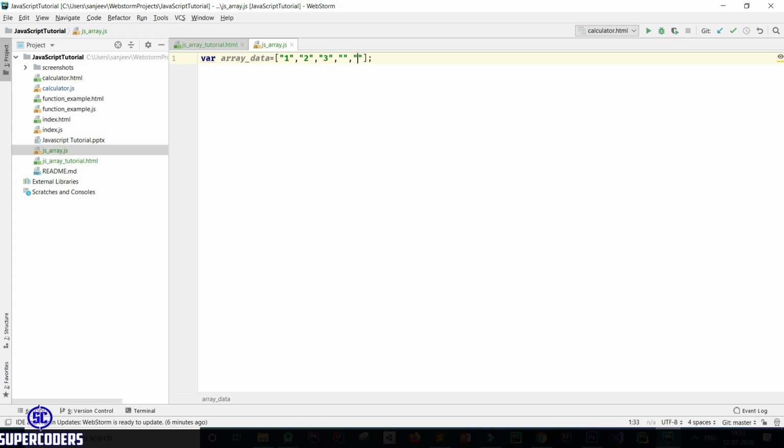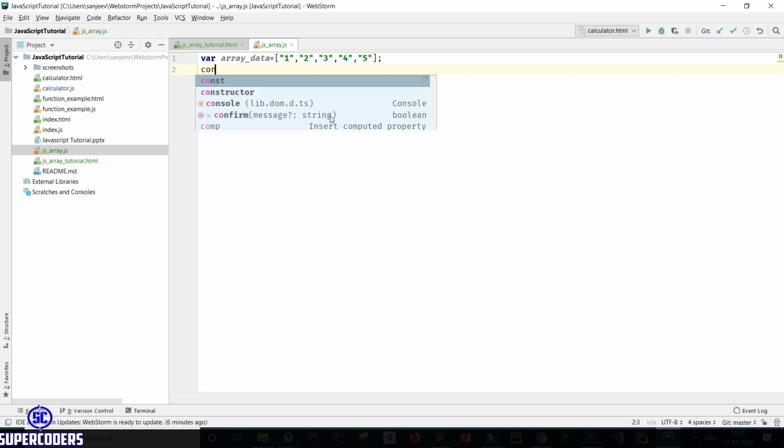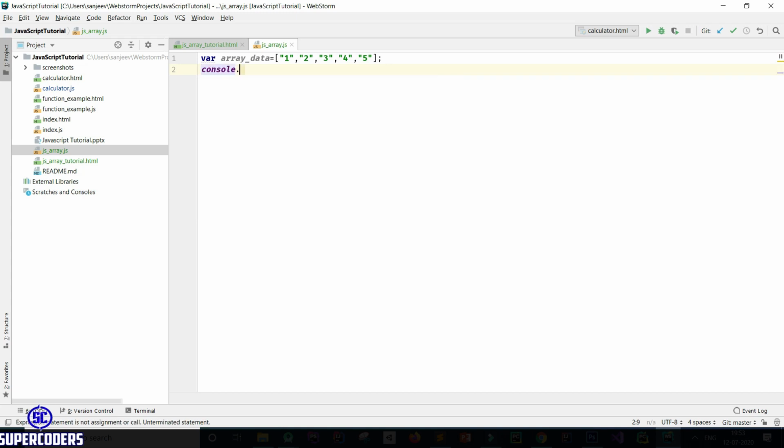4, 5. Now let's see and print this array value in the console. So console.log array data.